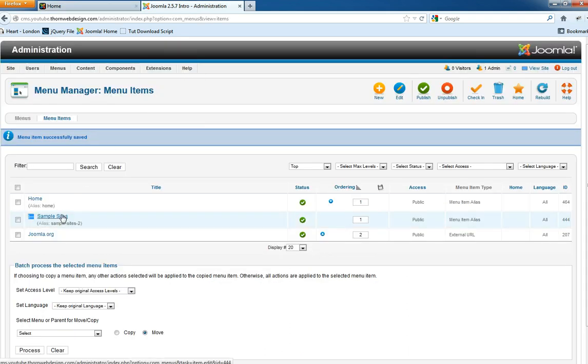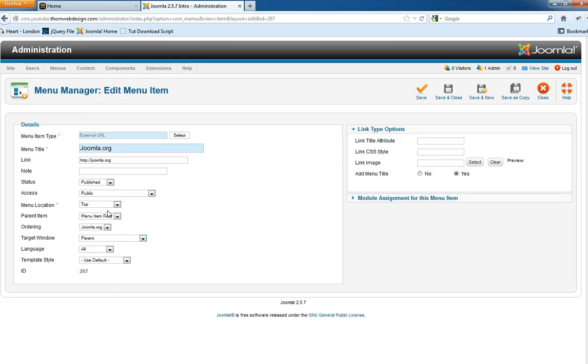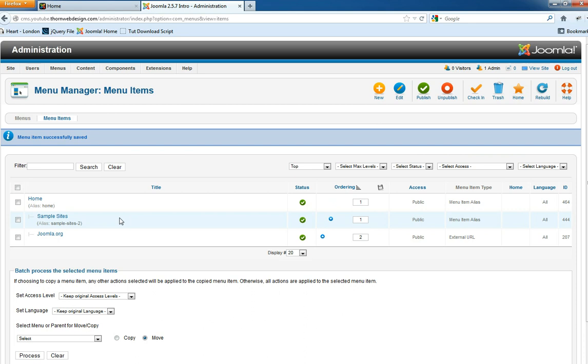If we then had Joomla, we'll place Joomla underneath home as well. So let's come into Joomla, click on the parent item, place it on home as well, and press save and close. Now we've got both underneath it. Now this ordering becomes more apparent.